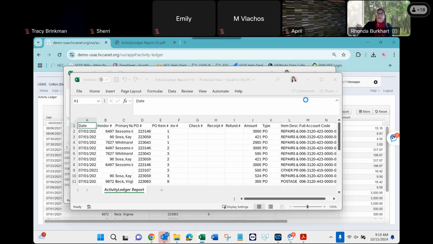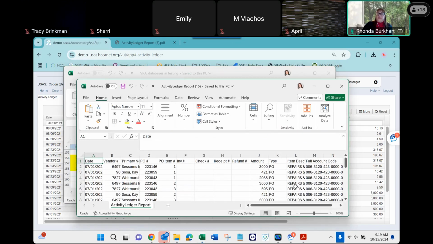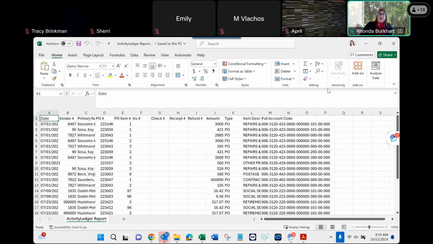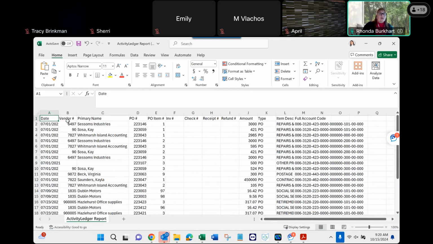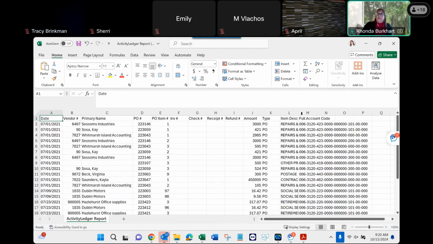So this is our test data from the activity ledger query, and we downloaded it into the Excel data format. With this, I'm just going to move that out a little bit. So you've got your dates in here, and you've got some descriptions, your full account codes. So what we can do is analyze how much is in each account for encumbrances.